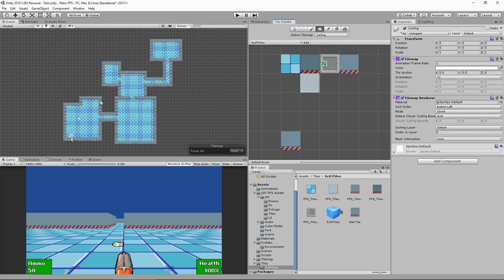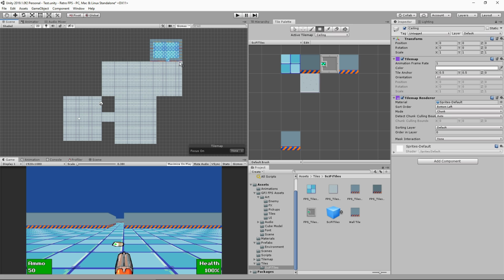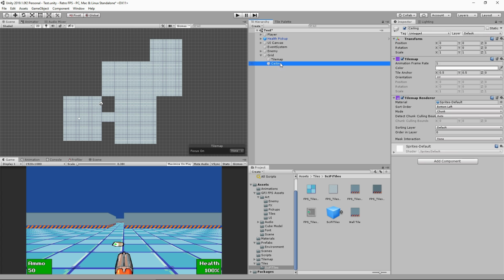Then I can just get this guy, and I can just roughly draw in over the area. We don't need to be too exact. I'm not going to worry too much about this being perfect or anything. So we have a nice little ceiling like that. And then what I'm going to do is, with this ceiling selected, I'm going to go to layers over here.